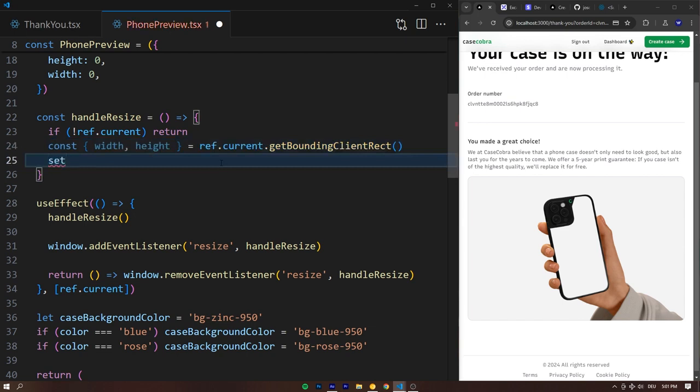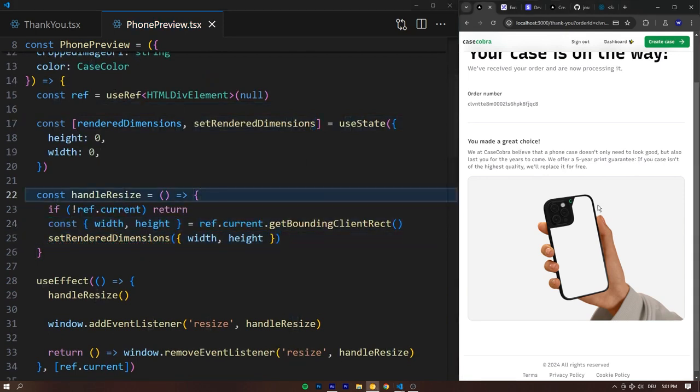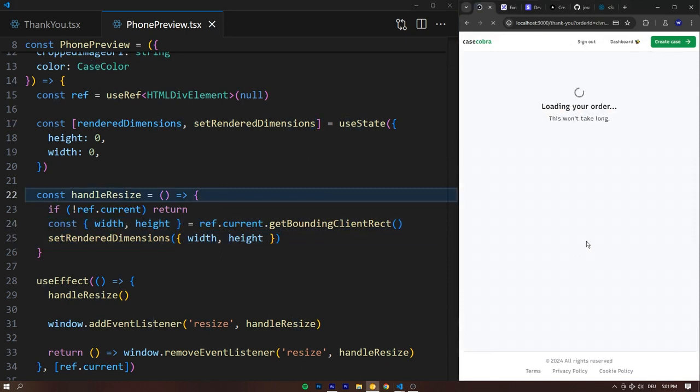And now simply set the rendered width to exactly that width, and the height we destructure from the getBoundingClientRect. And of course, that should be setRenderedDimensions. We kind of switch that out. I think it's a much better way to name things. And setRenderedDimensions. There we go. Now that's going to recognize the function. We can set that. And if we save this, then this effect will almost be done. Right, and we're very close to this being done. So let's reload this, loading your order.